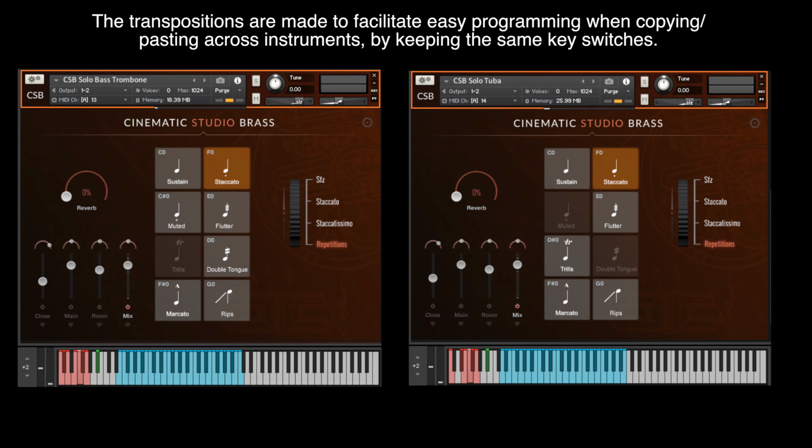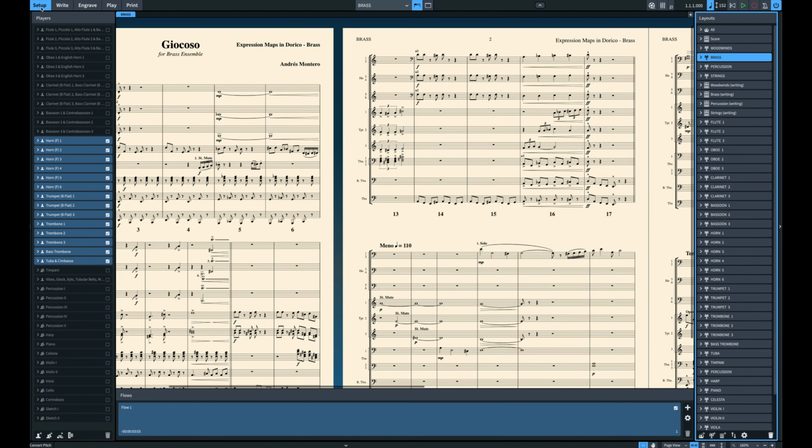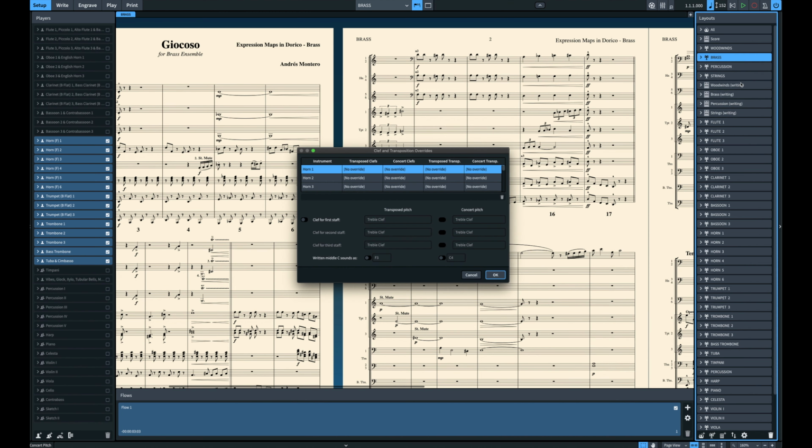So one way to solve this is by going to the setup mode in Dorico. In the layout section, go to the layout that you're working on. In this case, I have created a custom layout called Brass. Right-click on the layout and select Clef and Transposition Overrides.